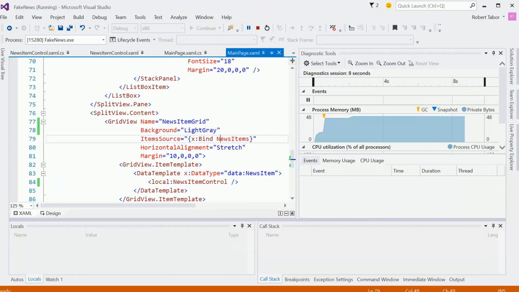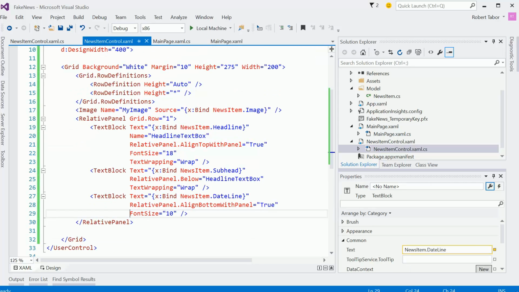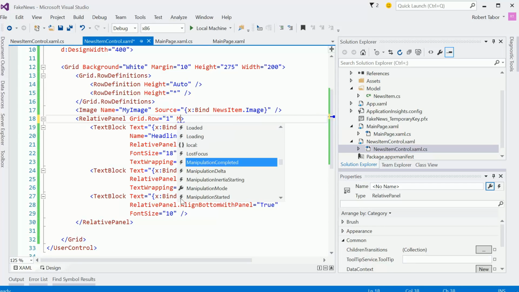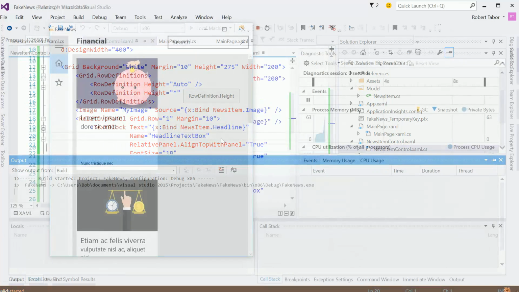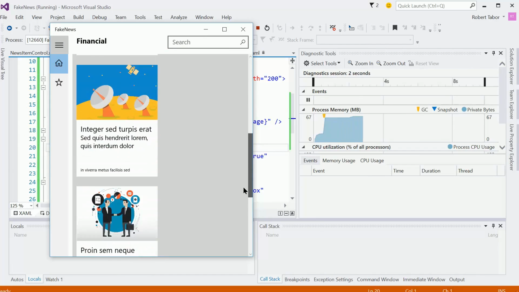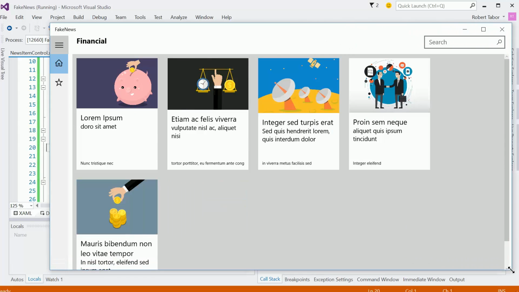So let's go ahead and add some padding around that relative panel in particular. So news item control, find the relative panel. Here I'm going to set the margin, and I'll set it 10 on all sides. That should work. That's a little bit better. Okay. I like where we're going with this.